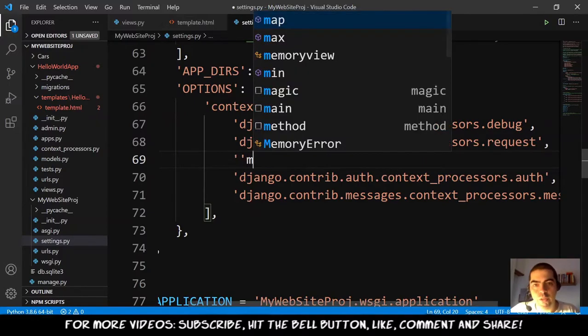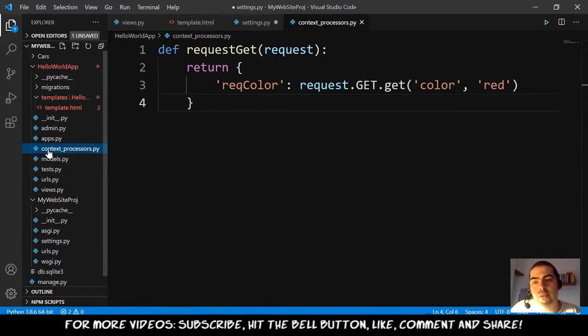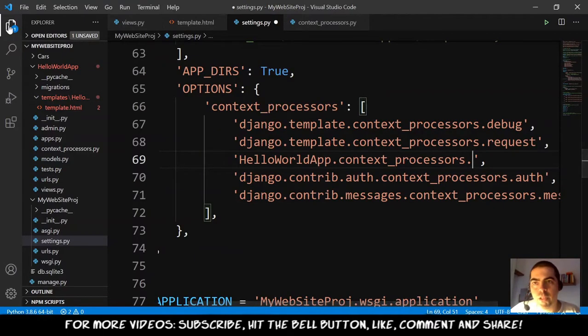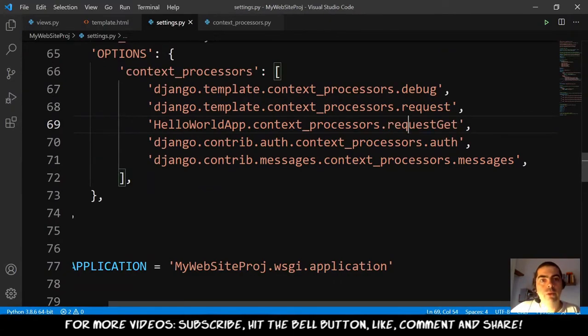Let's say that our context processor is from the hello world app, dot context_processors. That is because we are selecting the file context_processors, and now we must provide the name of this function. So dot request_get. Now we just registered our context processor.